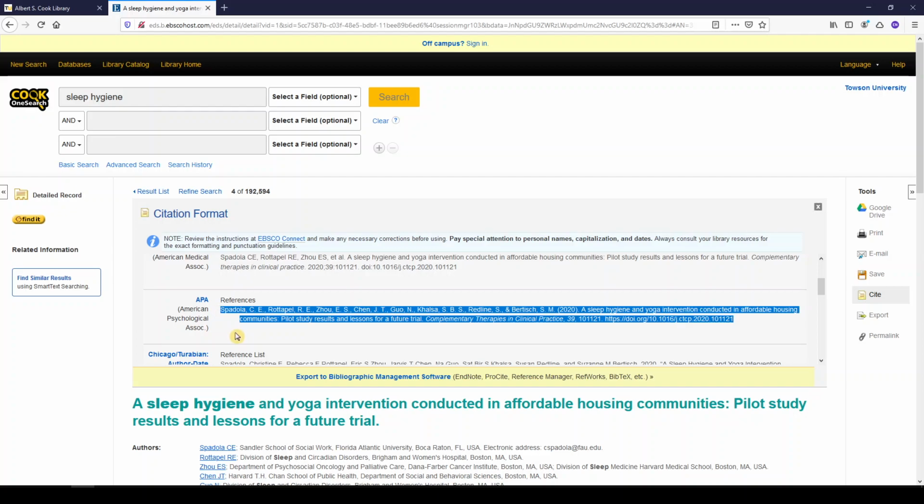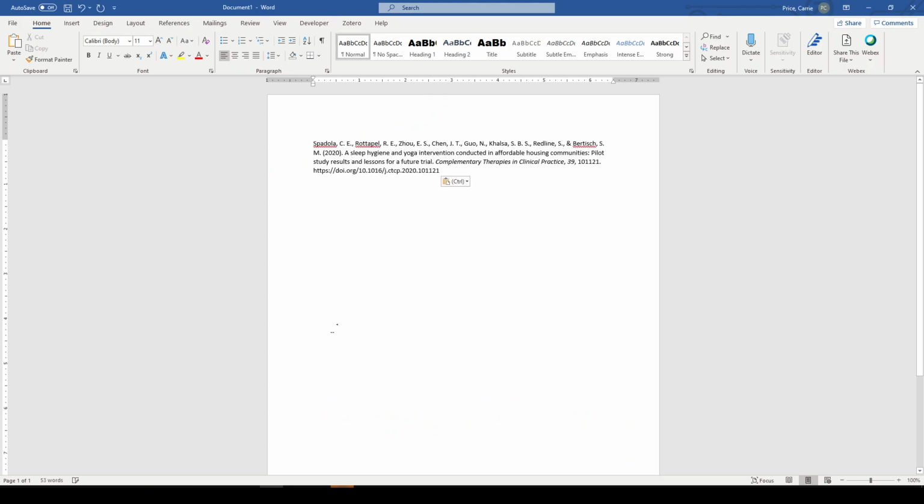Control-C, and open up a Word document. Control-V. This looks pretty good. Everything is capitalized correctly, but we need a hanging indent. Let me put a space there.